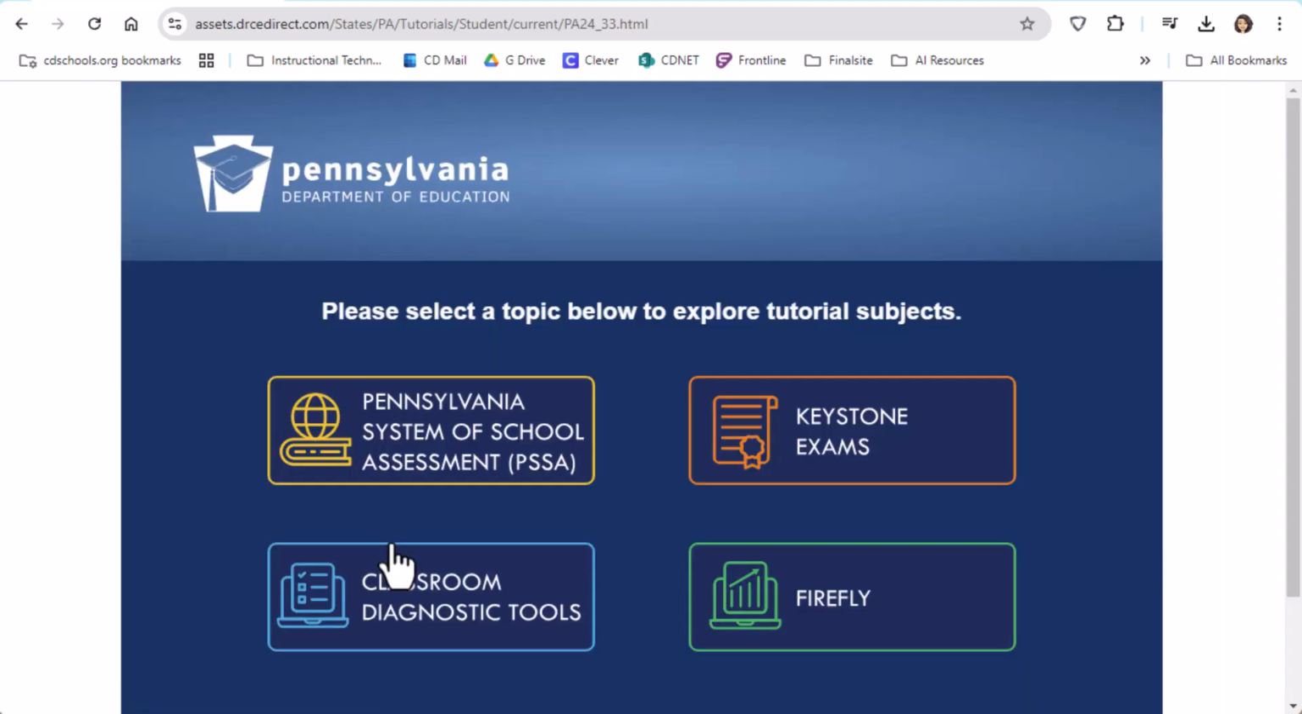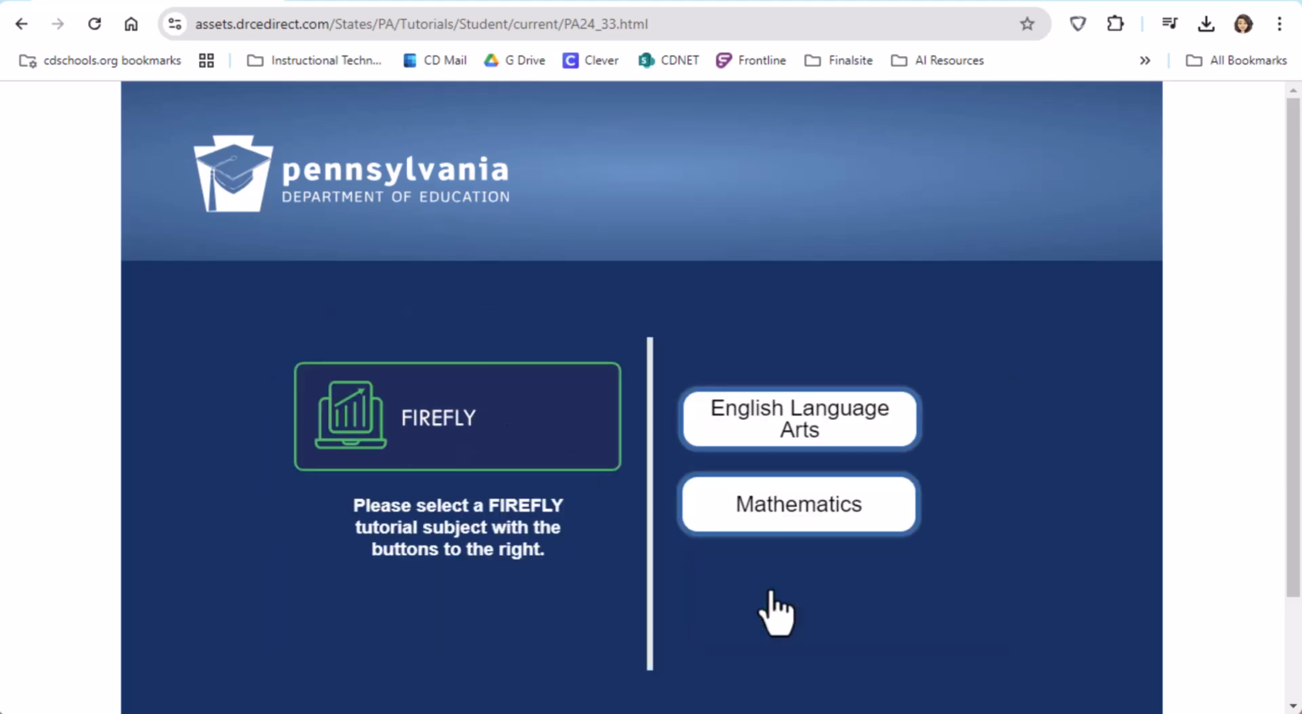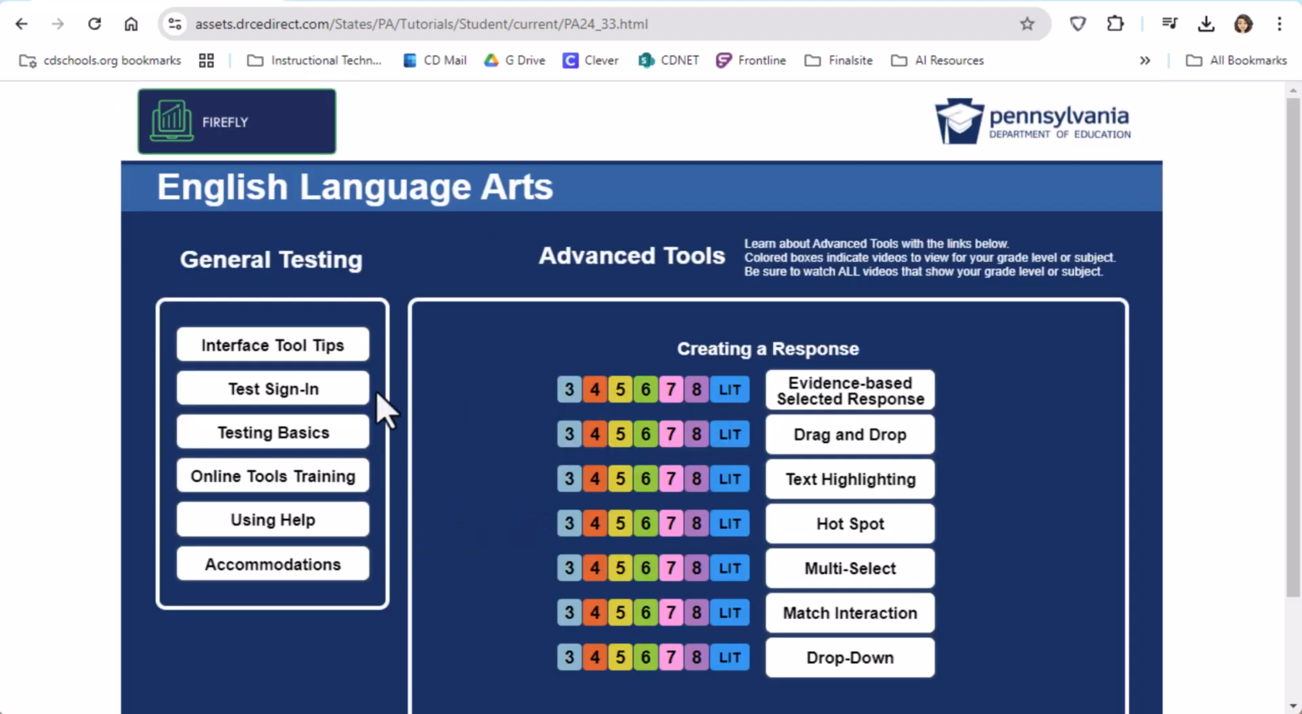In the online tutorials, then you can pick which one you're looking at to have more information from. For Firefly, you then currently have these two choices. And then you can take a look at different types of things that you'd like to look at. So if you'd like to see, well, what is a drag and drop? And so it's telling you what grades that's going to come through.